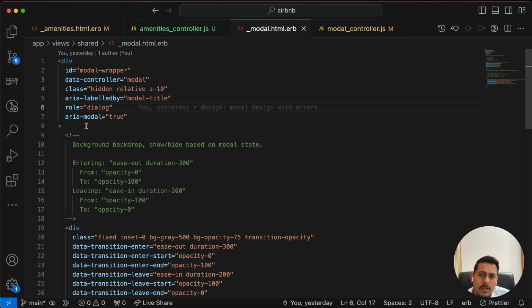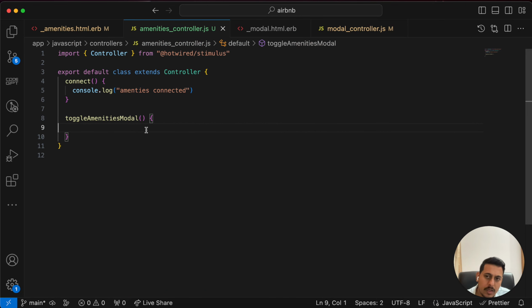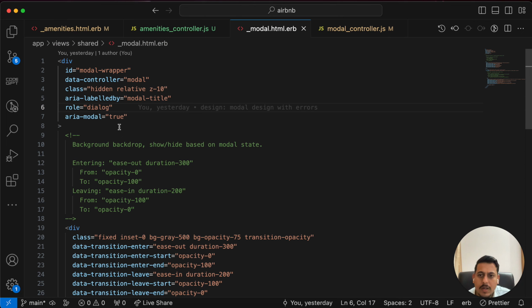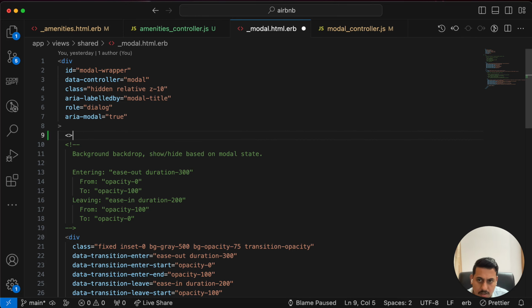We can create a fake div here and click on that item. From that, we can catch that click in our model controller, and once we catch that click, we can toggle it. So let's try it out. Should I create a separate div for this? I'm just thinking if I should keep it here or not. Actually not. Let's not keep it here.